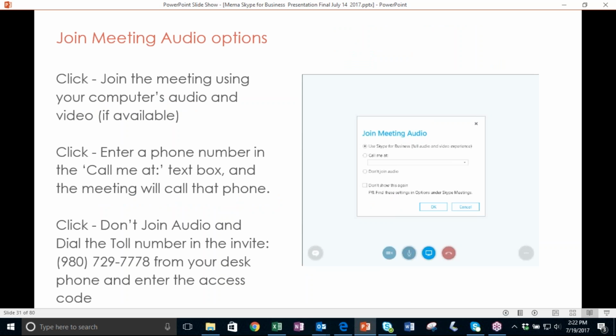What I spoke about before in terms of a window popping up before you actually join the meeting, what would happen is that this join meeting audio pops up before you join, and it's a little faint here. I'll go through this. You'll see it a little bit clearer when I actually create a meeting. But basically, this is using a Skype for Business full audio and video experience, which is checked as a default. You can also click call me at, and basically you can be online and it can call you at a specific number. Could be a cell phone, could be a home number, as long as it's a direct dial number. And you could also say don't join audio because you've already joined using the bridge number. So just be aware of the 3 options that you have here.